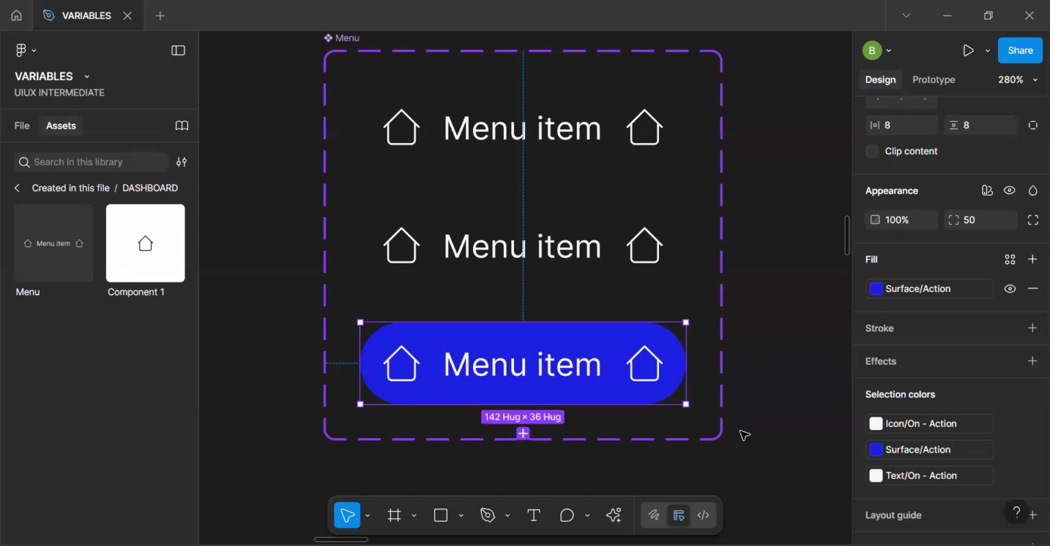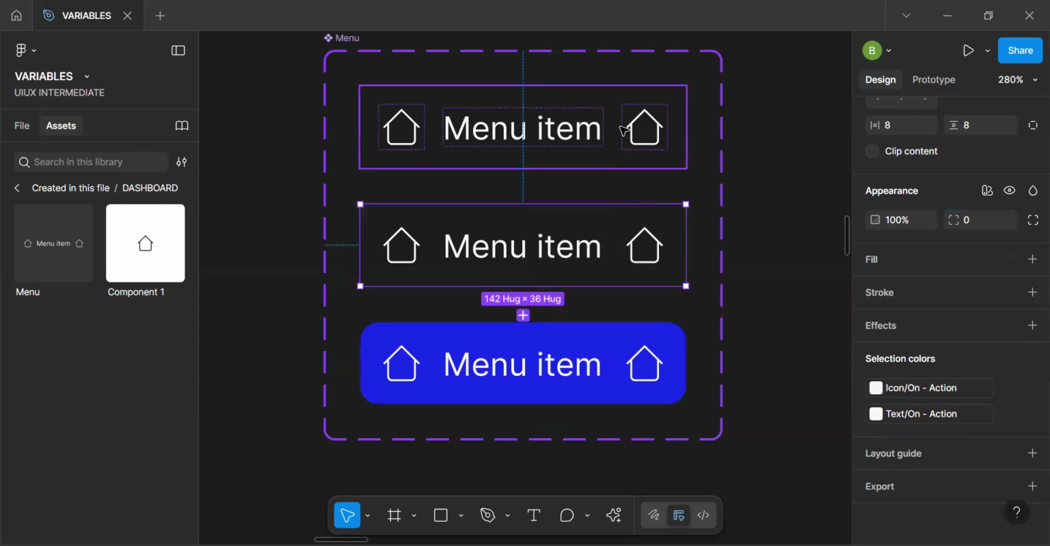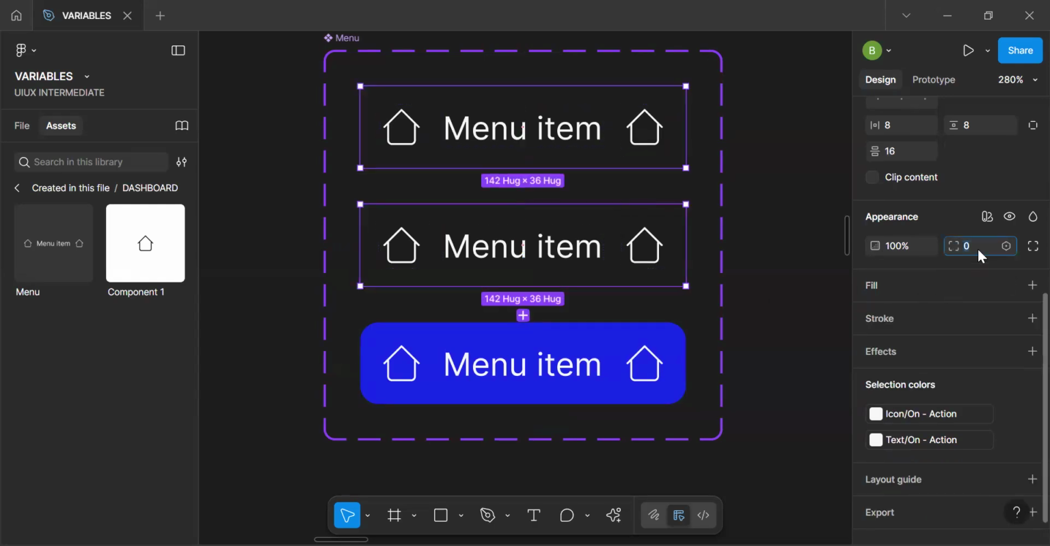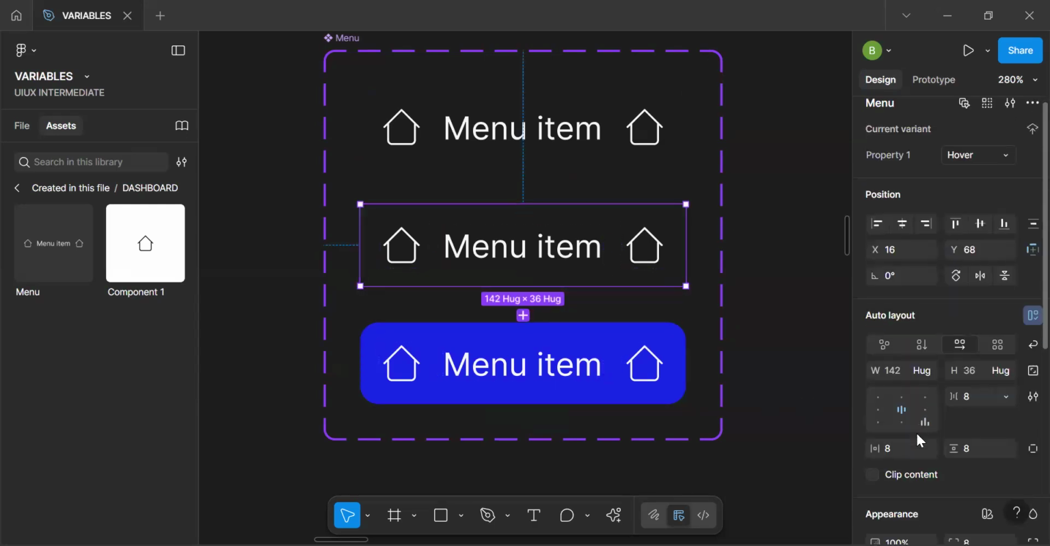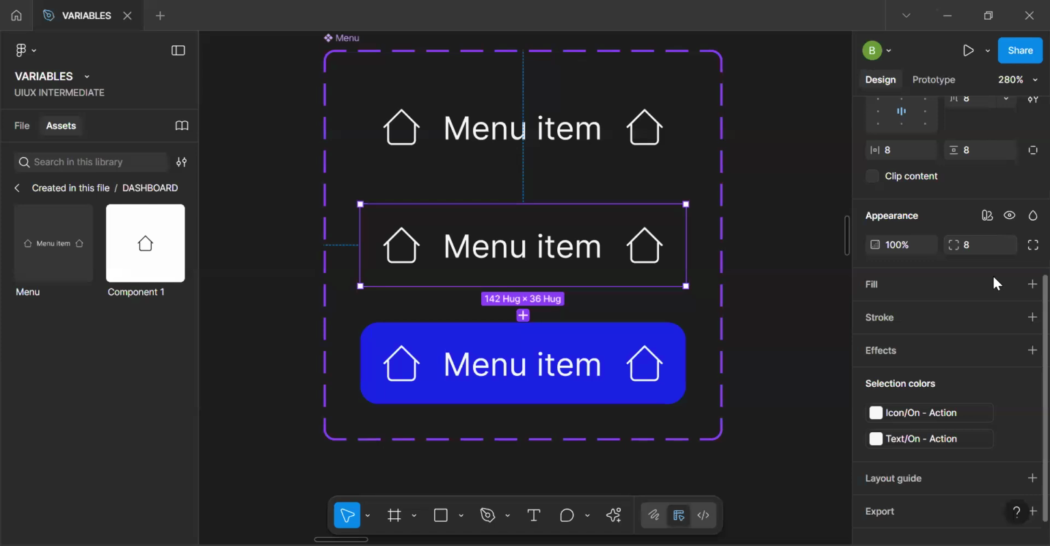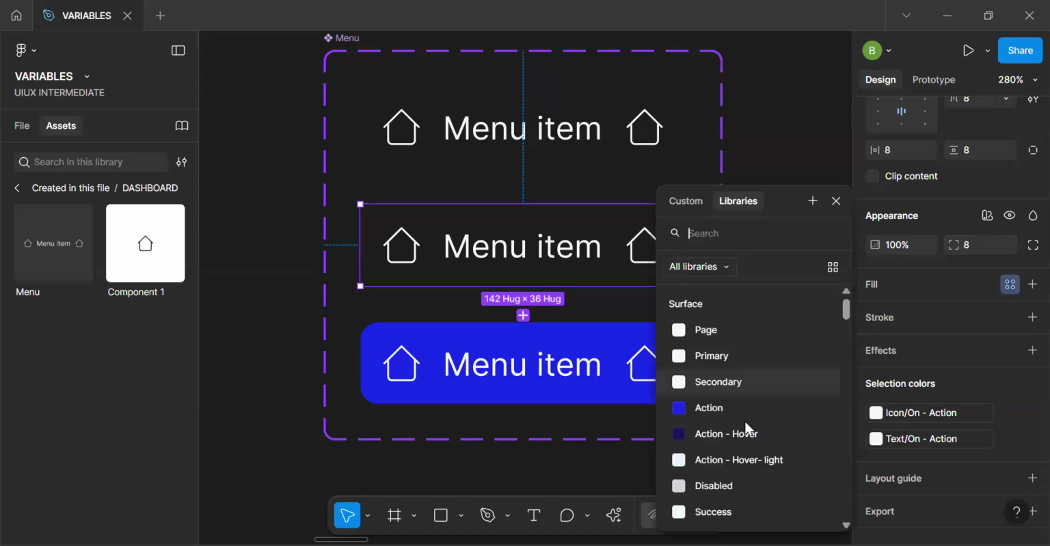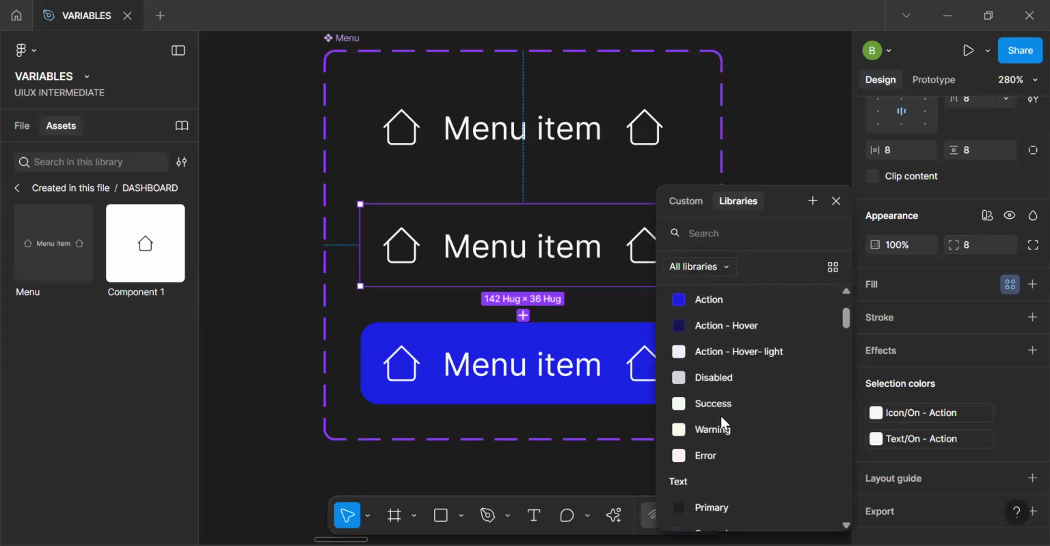Let's see. Round is not going to be that. It would be something like 8, let's see, 8. Yeah, 8 is perfect. Okay, so I'm just going to make this same thing 8. Okay, so after which the next thing we do is this is a hovering state. So for hovering, we are going to use a surface, but we are going to use a surface action light.